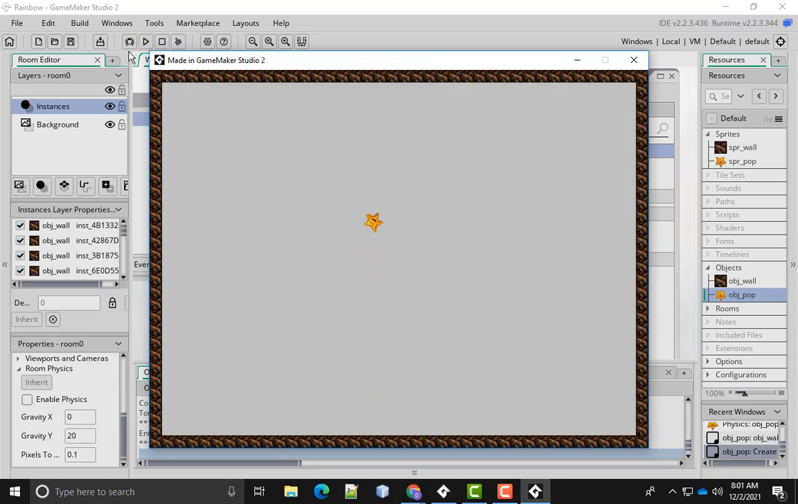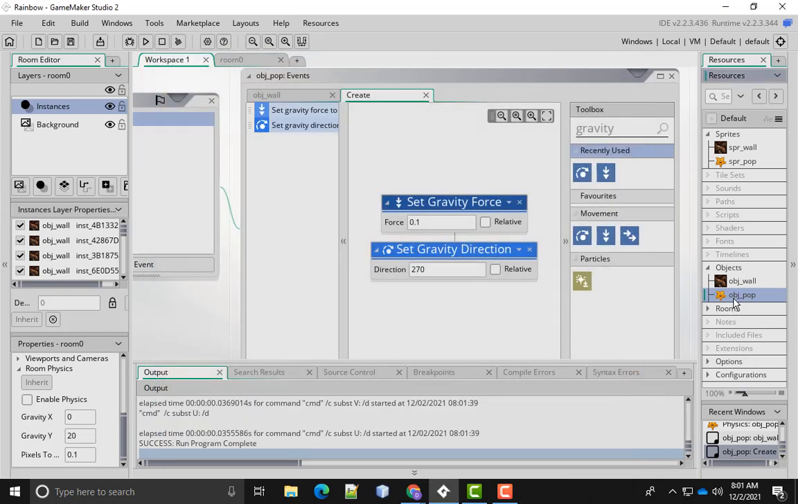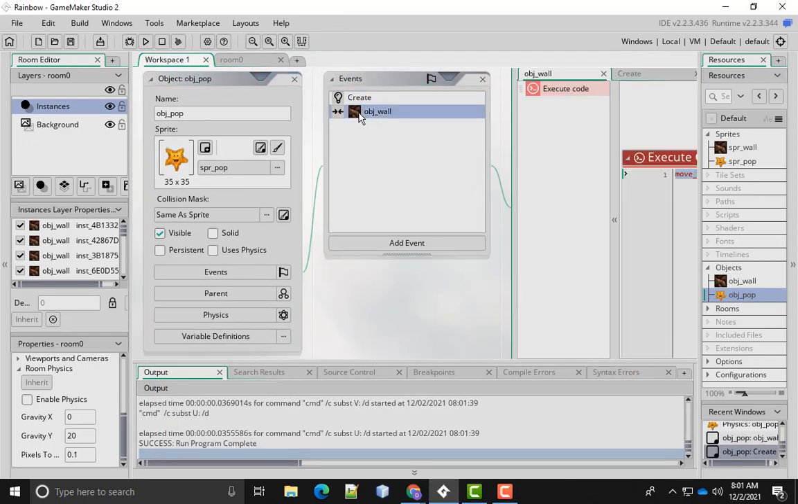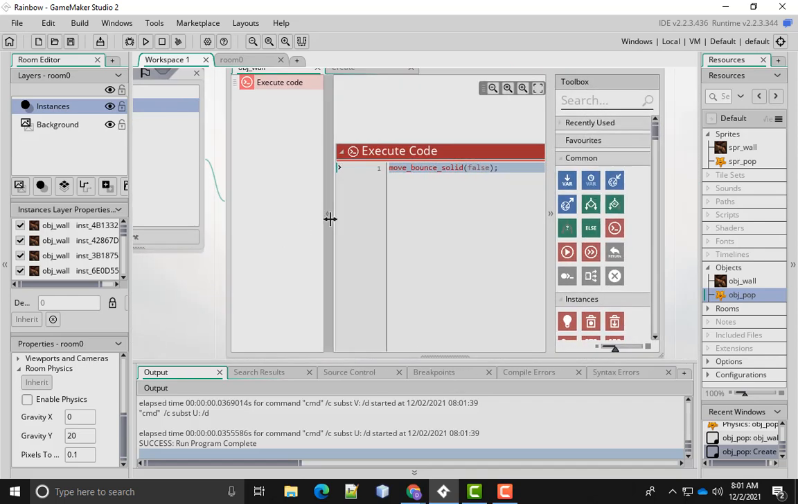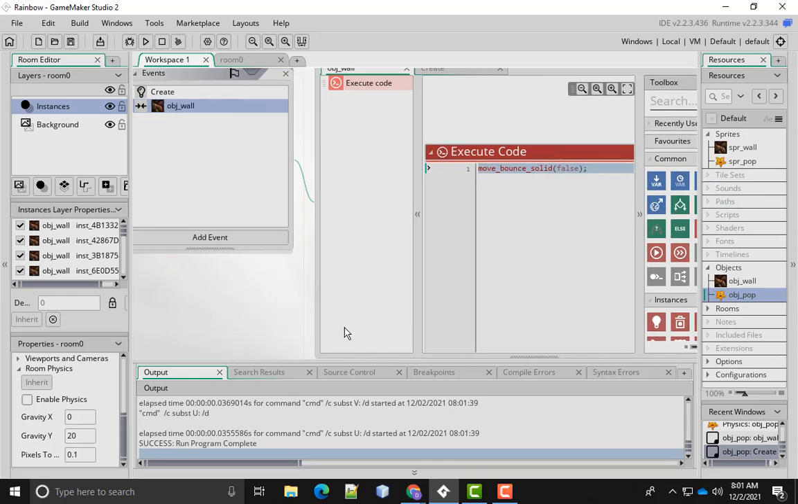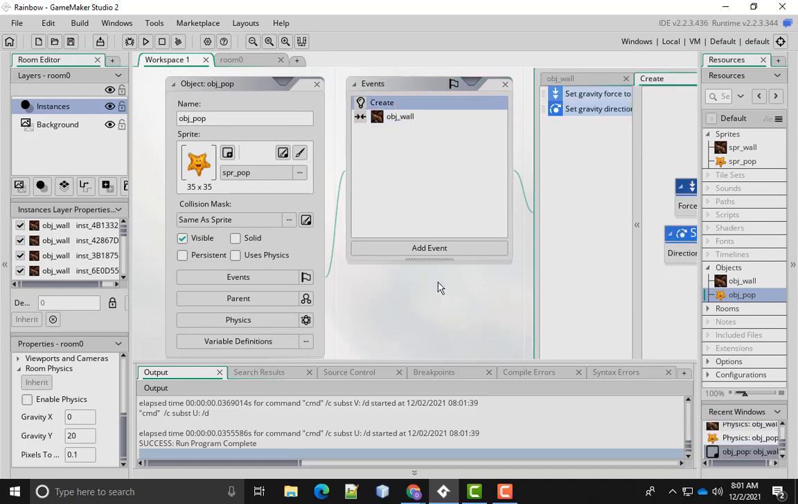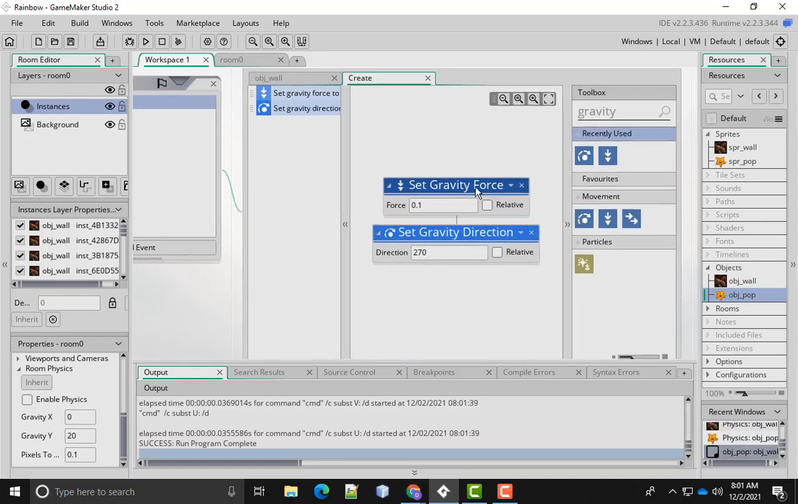But still, it seems to be bouncing a little higher each time, which I don't get. But yeah, question. If yours isn't bouncing, the things I would check would be looking at object Pop, look at the collision event with the wall, and make sure you execute this code: move, bounce, solid. Okay, so in the create event for Pop here, we've got to add gravity and gravity direction, those two.